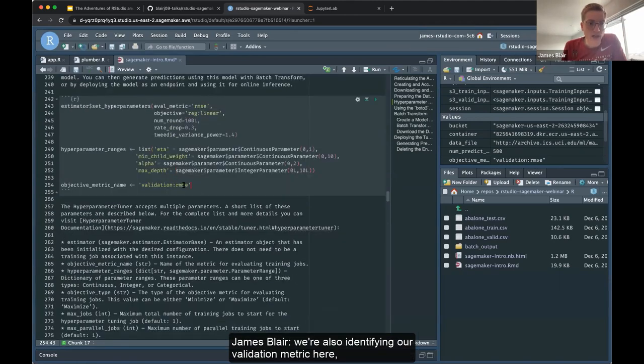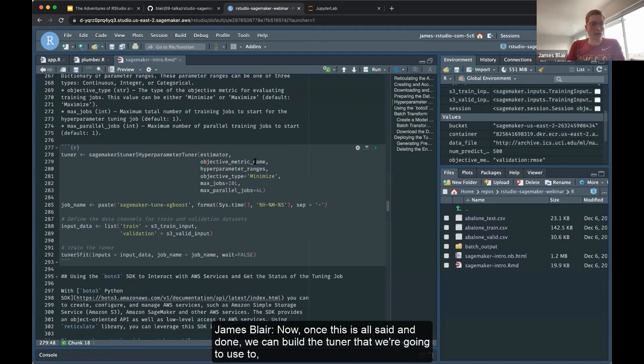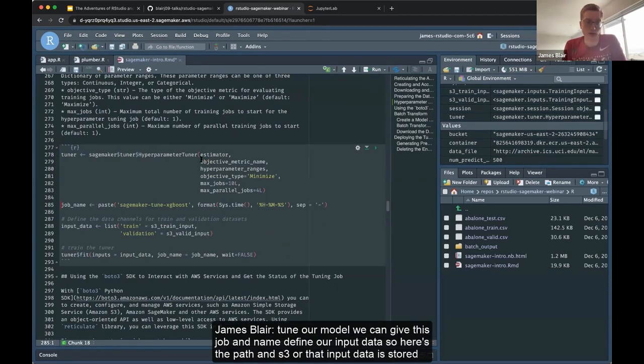We're also identifying our validation metric here. Now, once this is all said and done, we can build the tuner that we're going to use to tune our model. We can give this job a name, define our input data. So here's the path in S3 where that input data is stored. Here's the path in S3 where the validation data is stored.